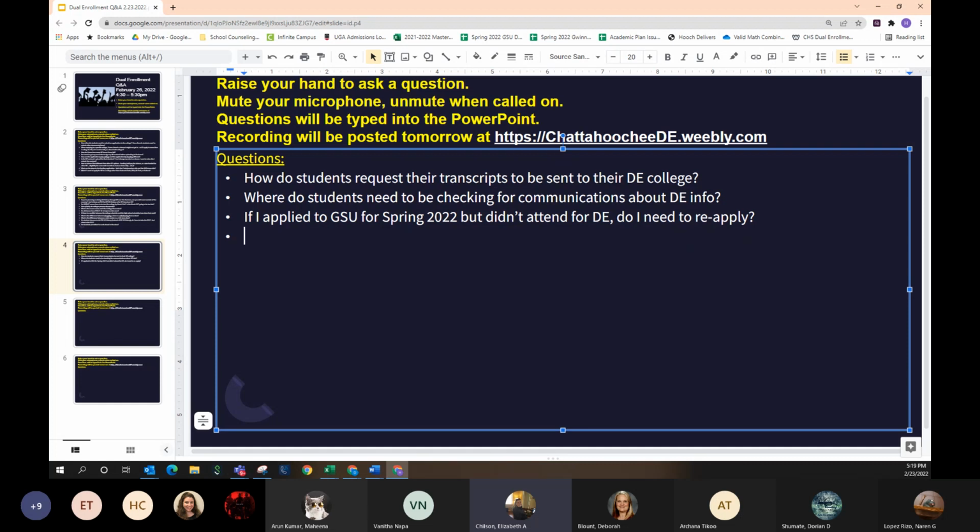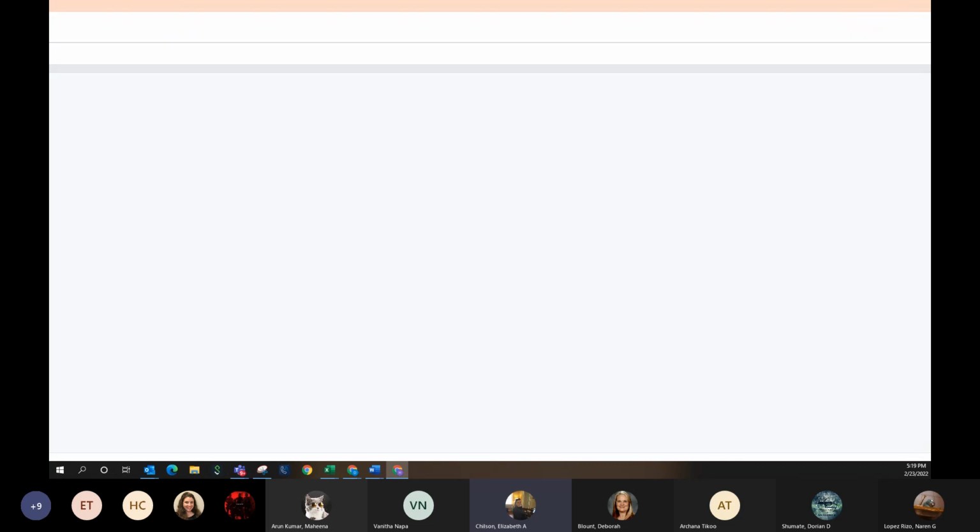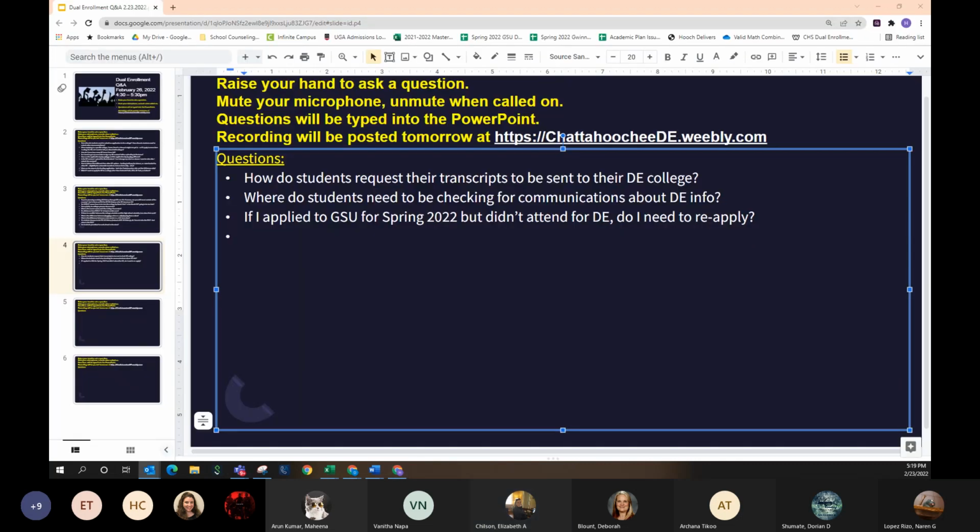Those were sent directly from Georgia State, so it's really not anything I have control over. But I would say if they're still not working for you, reach out to the admissions office at Georgia State and see if they can help you directly. Okay, any last minute questions?